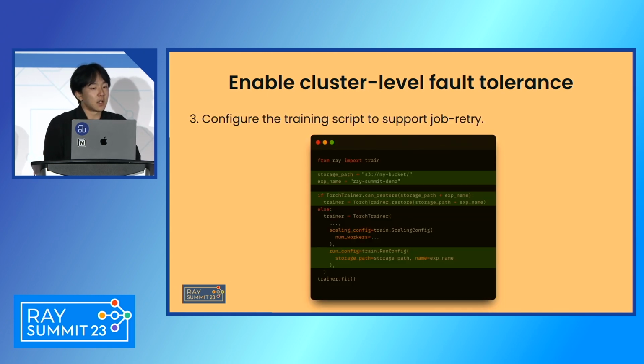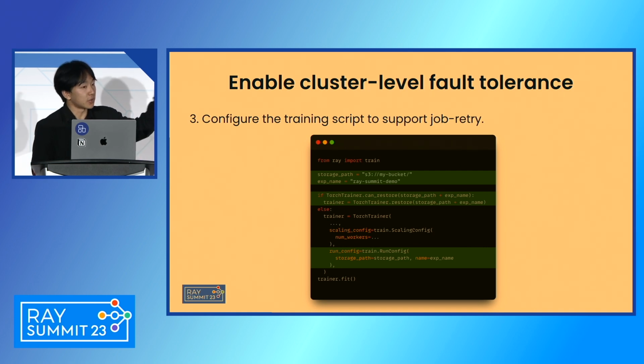For this, we just add a little bit more logic in the entry point of our Ray Train application, which checks, does a previous experiment exist? If so, I'm going to restore from it. Otherwise, I'll start a new one. So it's pretty simple logic here. And notice that we're also specifying the storage path as an S3 bucket, so we're just using that as the source of truth.